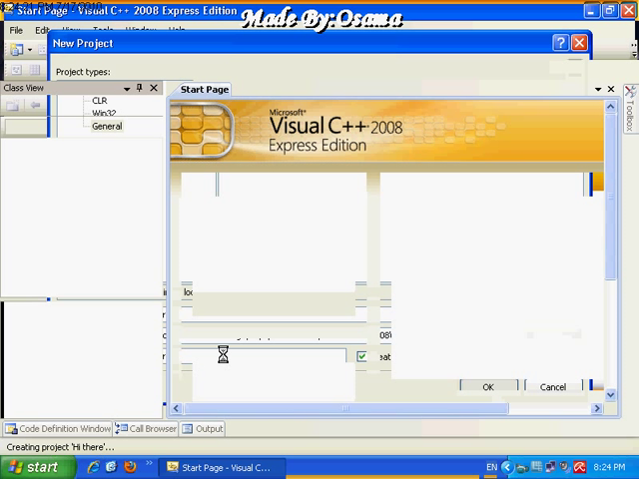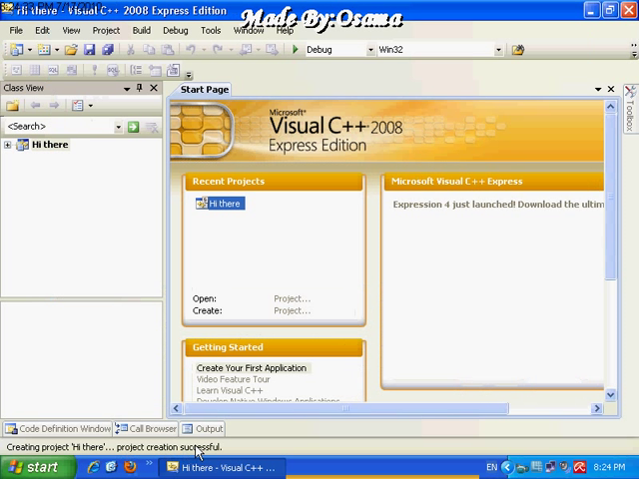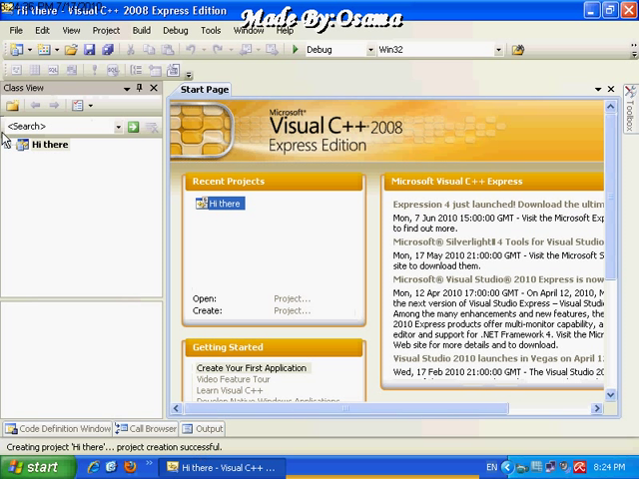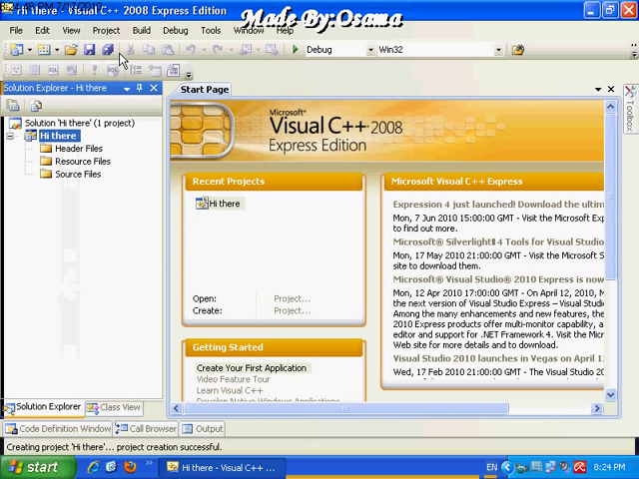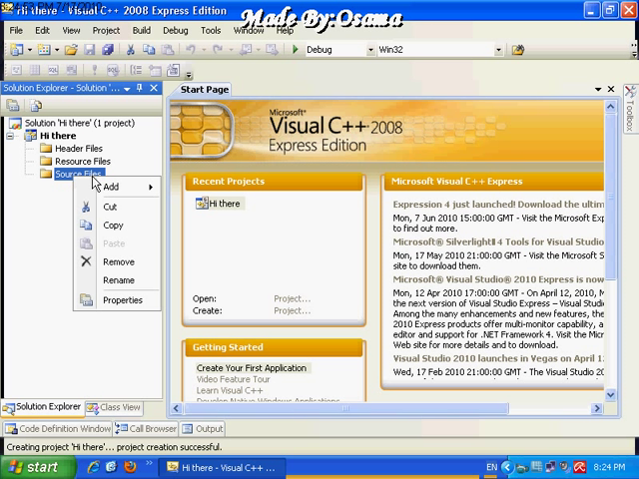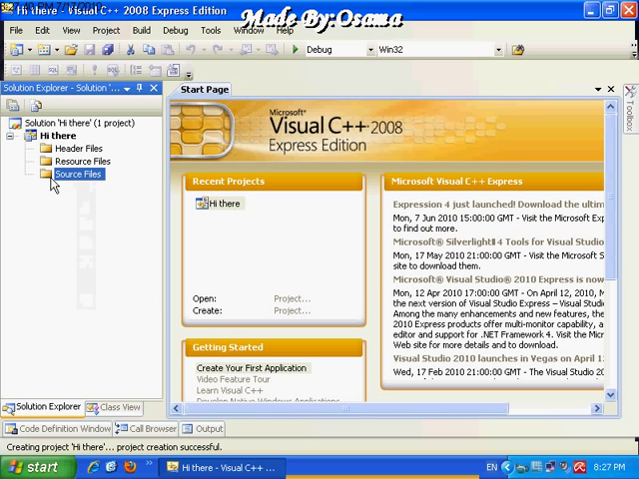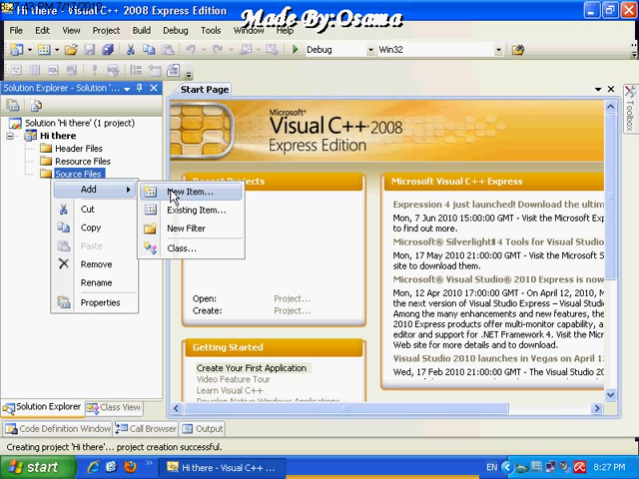It will take some moments, and done. Project creation successful. Now we want the Solution Explorer, so we go to View, and from View we choose Solution Explorer. That's great. Let's go to Source Files, right click on it, go to Add, then New Item.